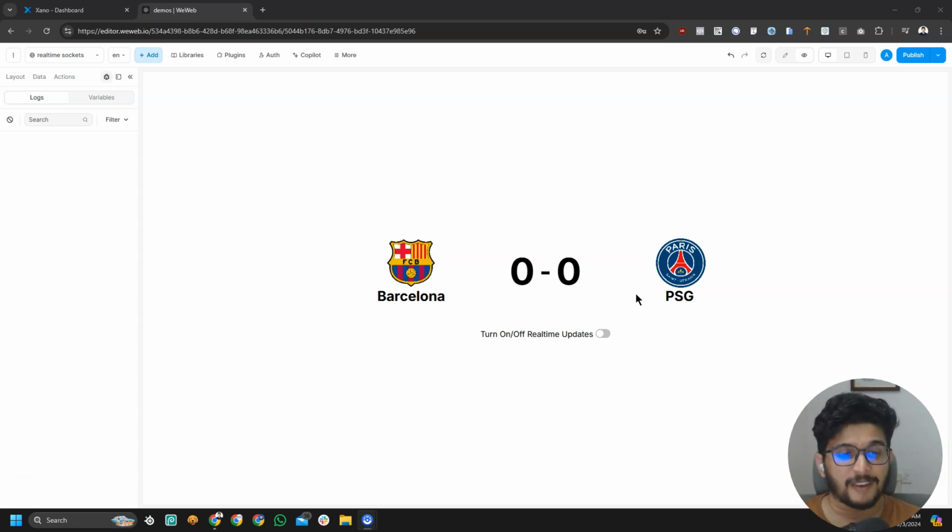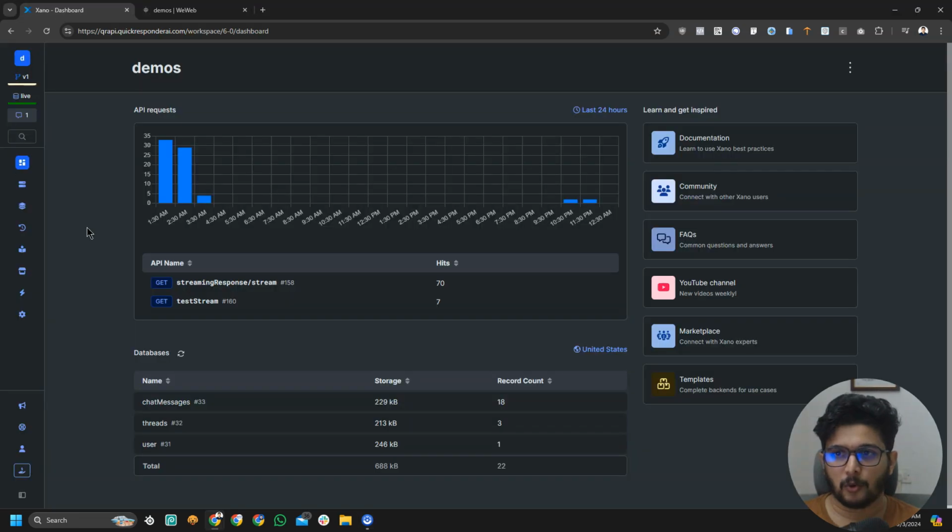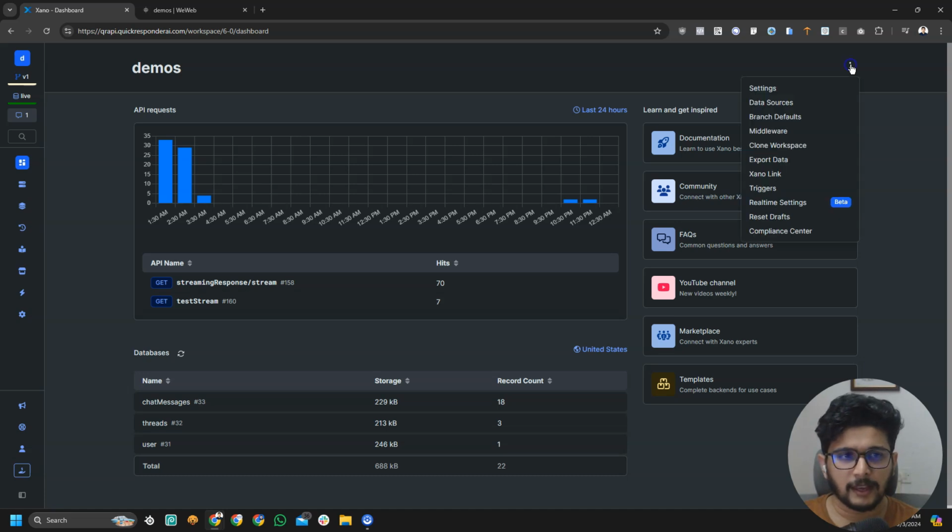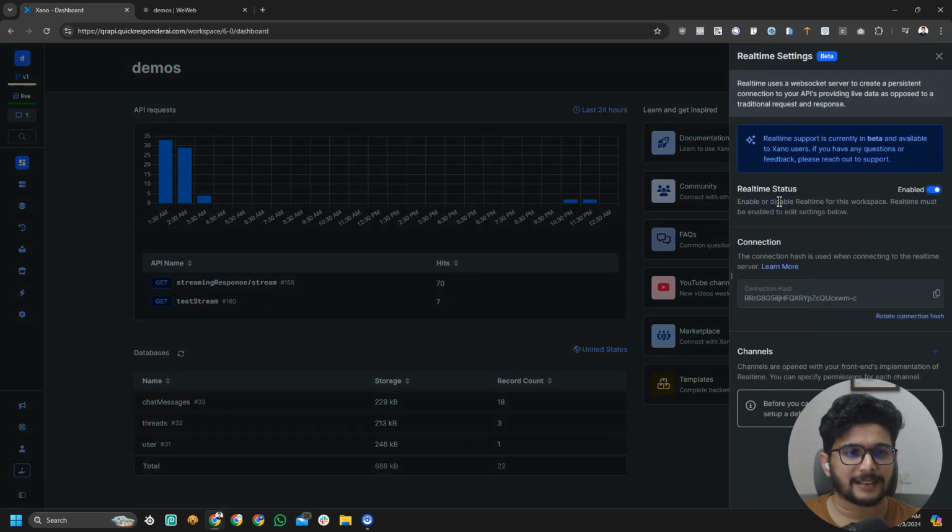All right, so the very first thing you need to do to enable WebSocket in Xano is go to your dashboard, open your workspace, then go to this three dots, and here you should see real-time settings, right? So you need to click real-time settings and enable real-time status. All right, if it's the first time you are enabling this, it will take some time because Xano has to allocate resources for real-time systems to start working in your instance. So give it some time, and after that you will get something called a connection hash.